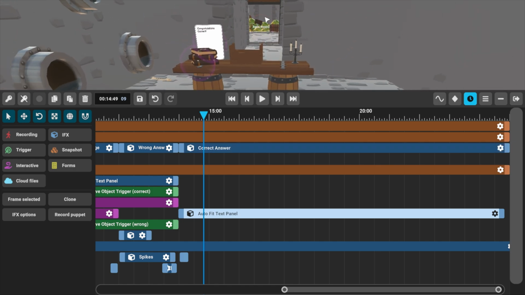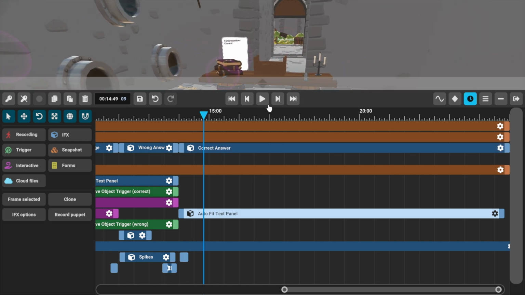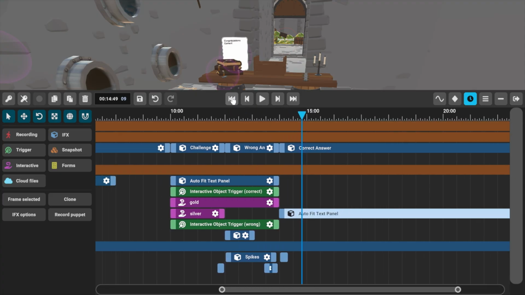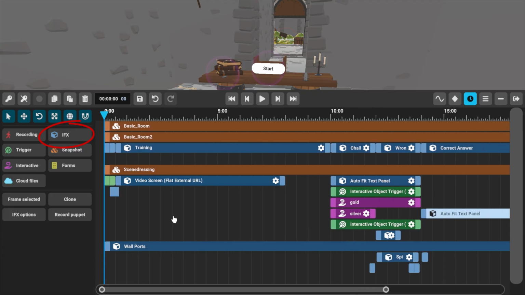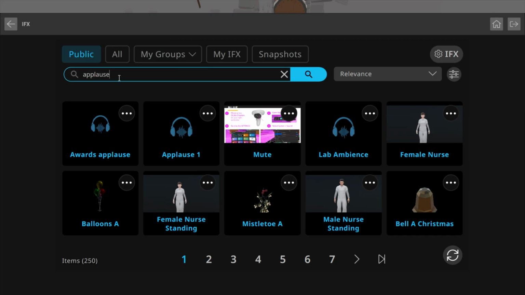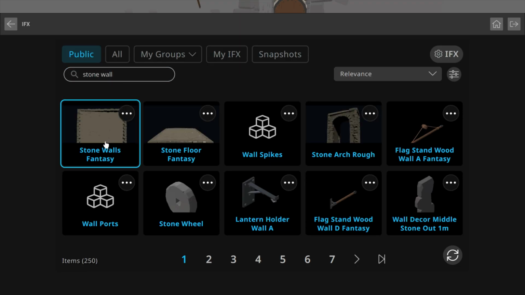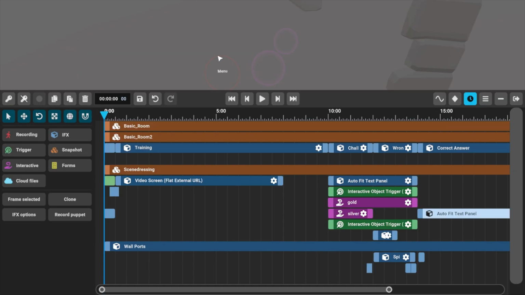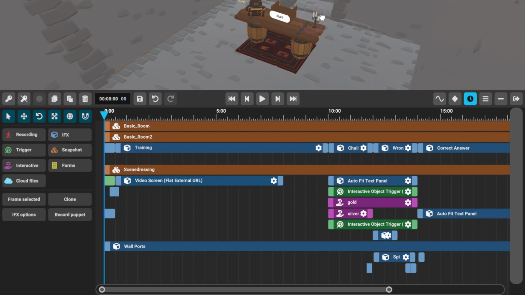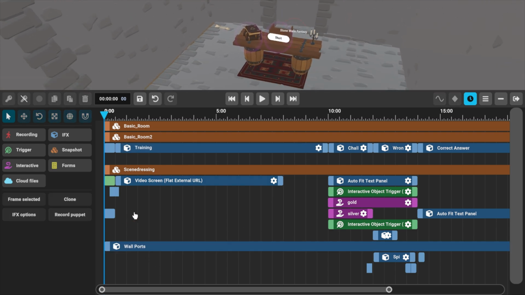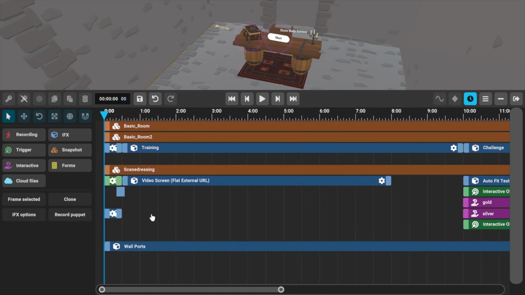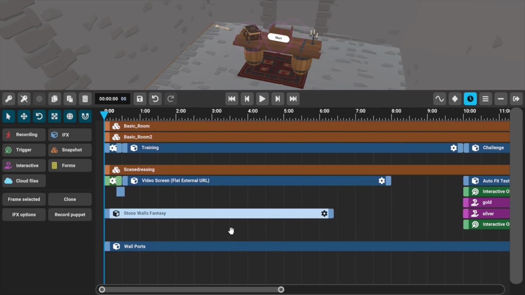Correct. Now, obviously, the door has been open the whole time. There's nothing blocking it. So we need to put in a kind of Indiana Jones style door. To do that, I'm going to jump back to the very start. And I'm going to load an IFX, and we're going to use one more wall section. So stone wall. There we go, just need to position it. There. And actually, it's a bit wonky. I'll just reposition it. There's my stone wall.